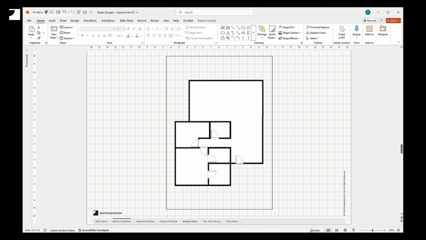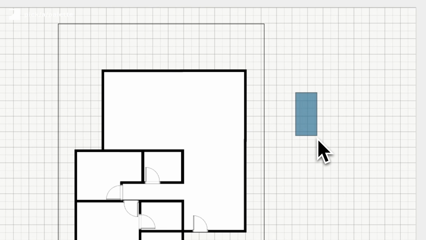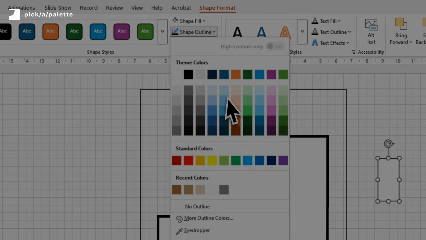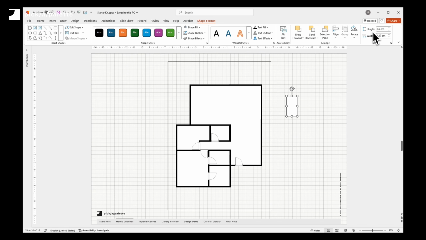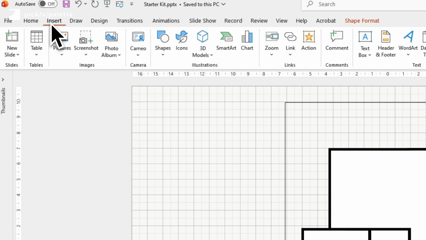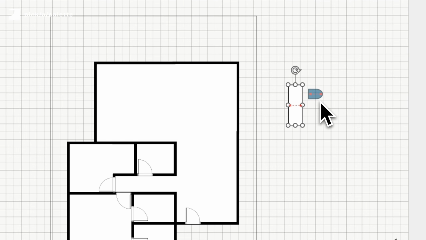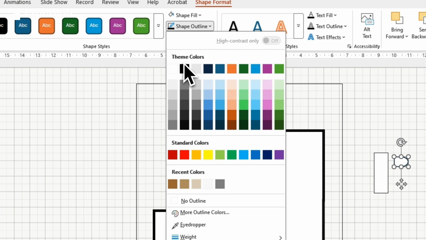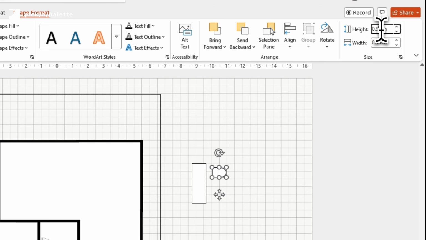Furniture helps you test whether the rooms actually work. Let me show you how to draw a simple dining table. Use a rectangle for the table and set it to the size you want. For the dining chair, I'll use a flowchart shape. Change the shape style. Enter the width and height you want.